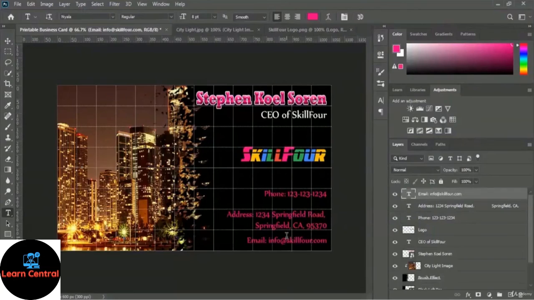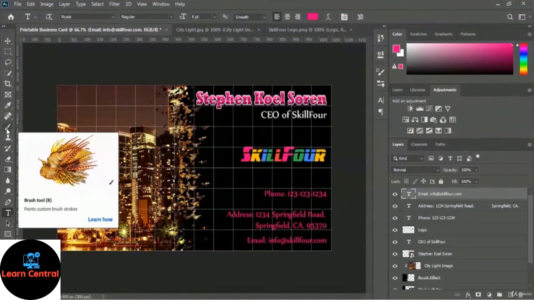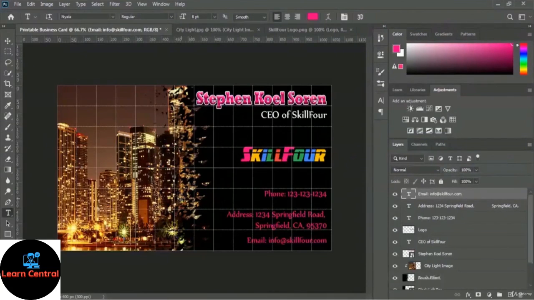But before finishing this business card design, I want to change this image, because this image looks quite simple. So let's change this image style, and we will make it more attractive, and therefore we have to use our brush tool. But before using our brush tool, we have to create a new layer. So let's create a new layer from here.